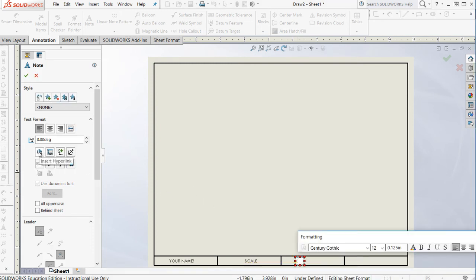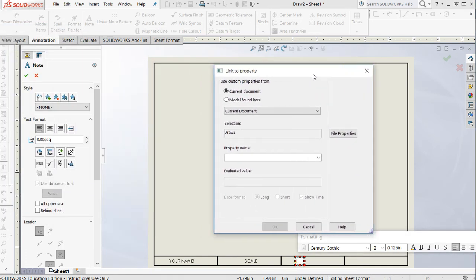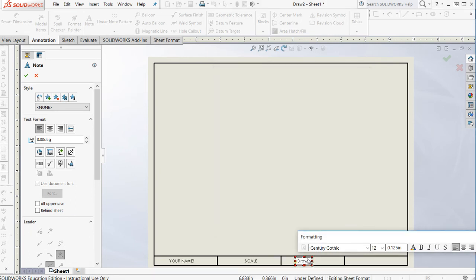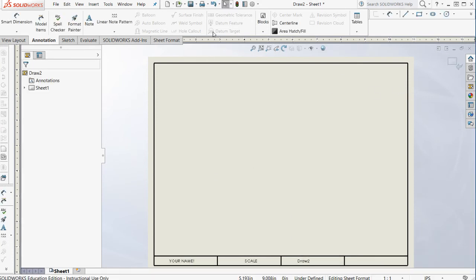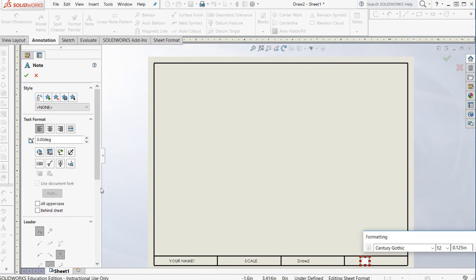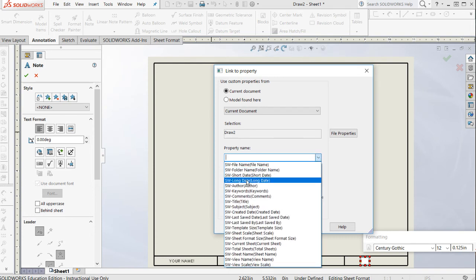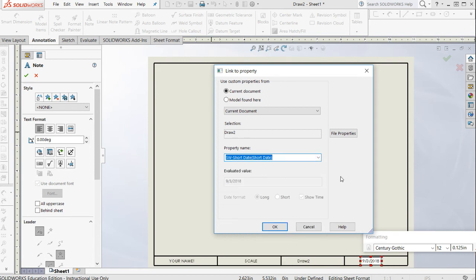So I can link to, oh, it's off the screen. So I don't know if you saw that I clicked this link to property here, and I can link to the property name, for example, file name, so that my file name always matches what's on the drawing. I can also choose to throw in the date, and I'm going to go again to the link to property, and maybe it's long date here. No, that's too long. Short date.